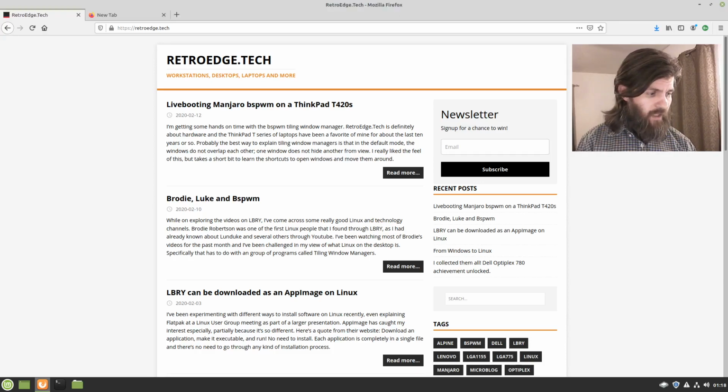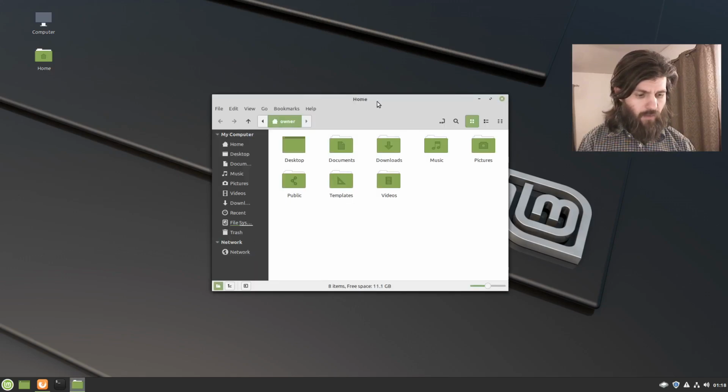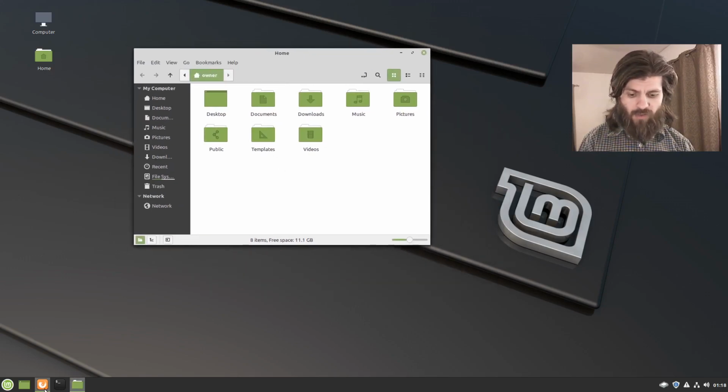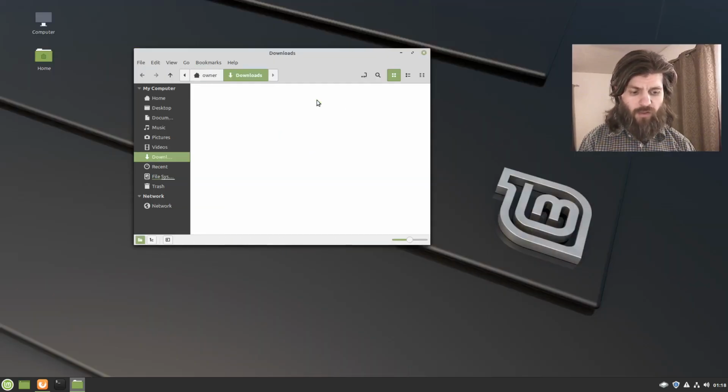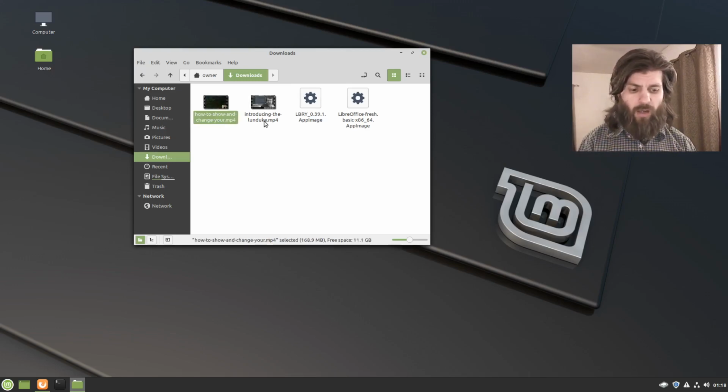I'm in Linux Mint here. I'm in a Linux Mint virtual machine. And most of the time when files are downloaded, so if you're on the web and you're downloading something, you're in Firefox, and you download something, it's going to go directly to your downloads folder. So here's some things that I've already downloaded. There's two library shows that are in there. This one's from Brody, and this one is from Lunduke. And then I have some app images that I had downloaded previously for one of the other videos that I did.